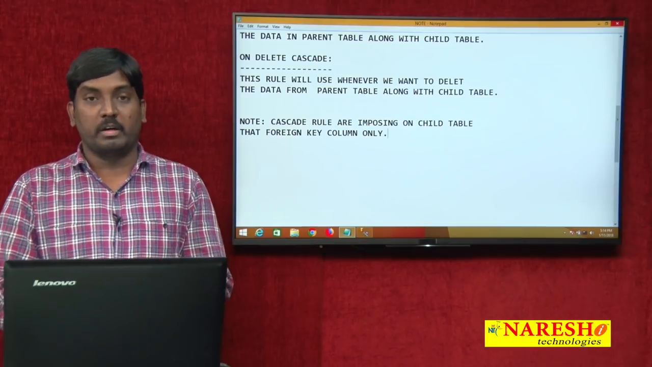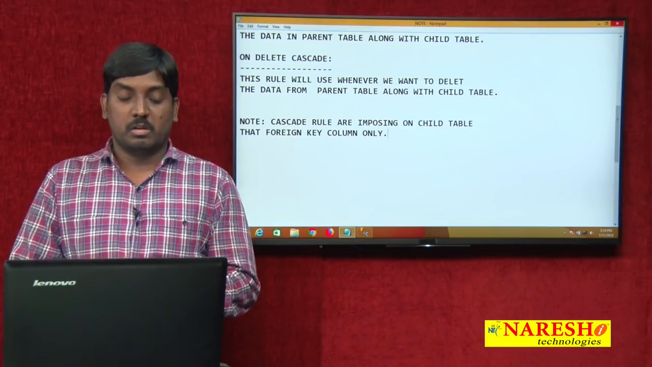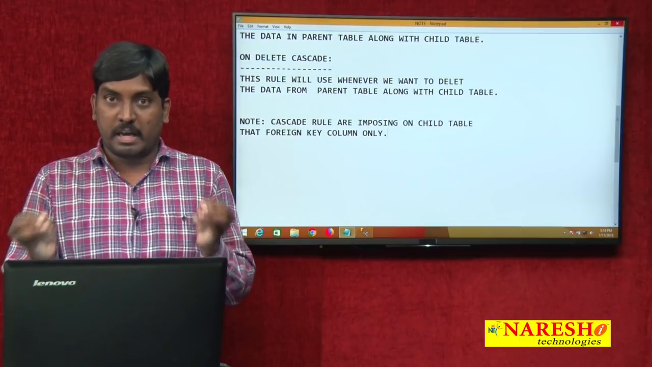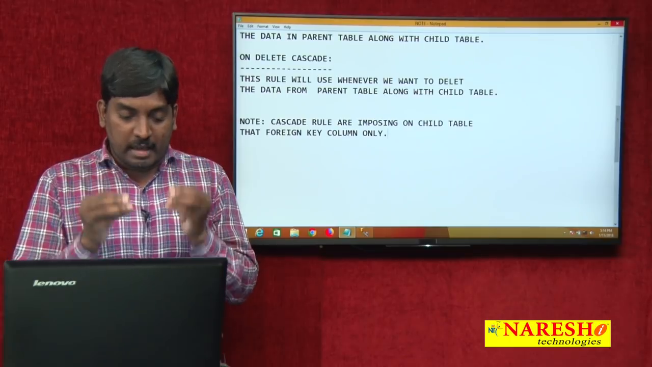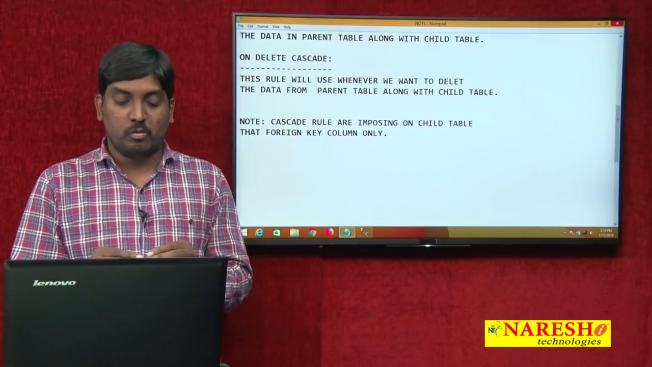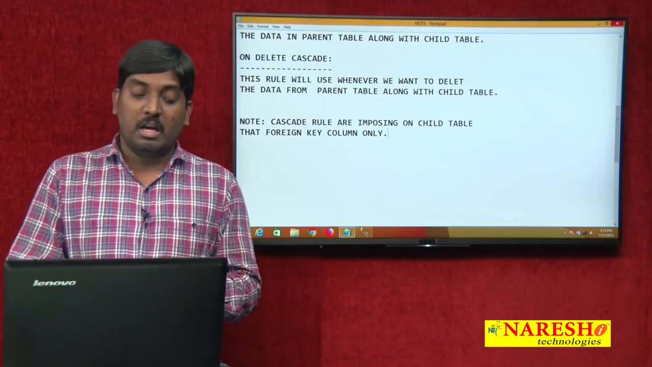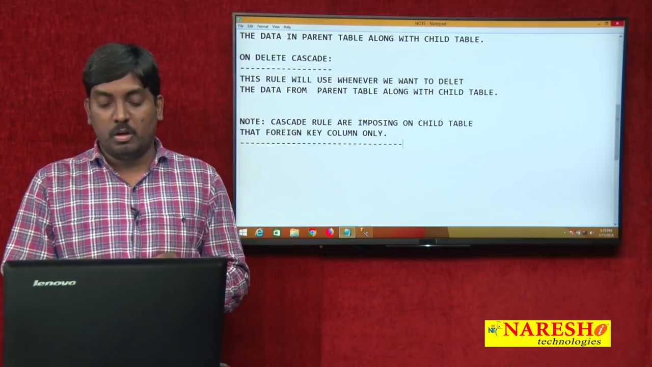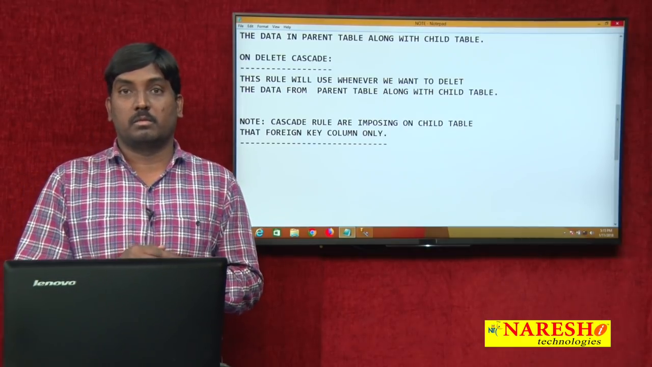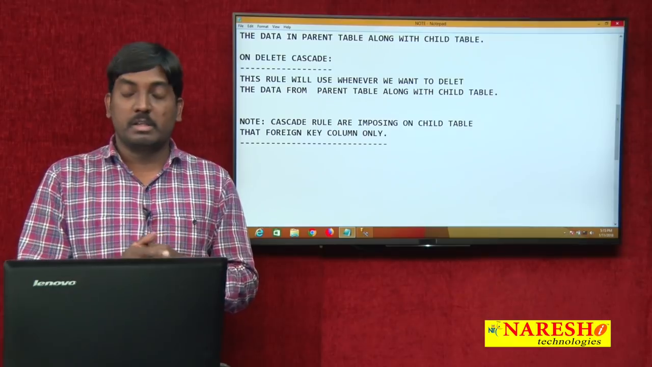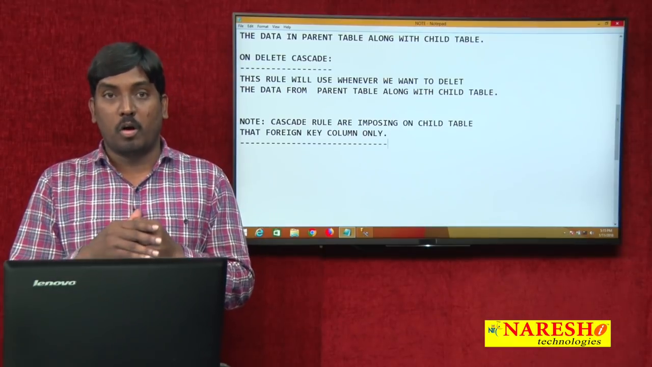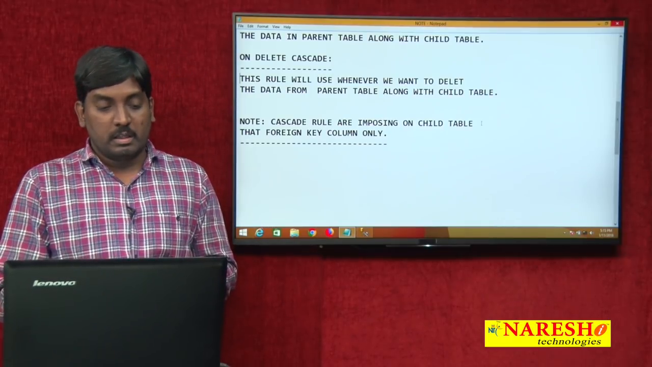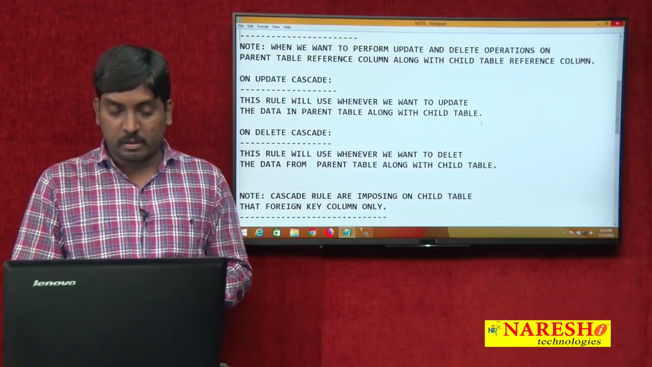So this is a very important point. Before you apply these cascade rules, this point should be remembered. These two rules, on update cascade and on delete cascade, are imposed on the child table, and that too on the foreign key column only. Other than the foreign key column, you can't use these rules on any other column in the child table. It is only supported for the foreign key column. These points about the cascade rules must be remembered when you apply them.